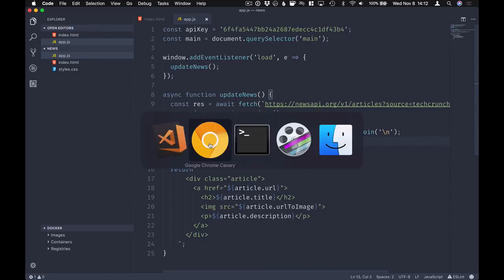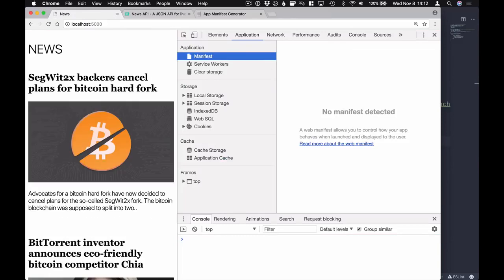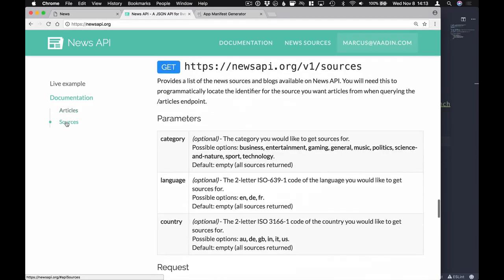Let's save this, go back to our browser here and refresh. And we can see that with that in place, we're now able to actually see some articles in our app here. One thing that we still want to do in order to complete the functionality of the application is add a little selector here where we can select which source we want to get our news from. The API here has another endpoint that we can call for that, just sources. So let's go ahead and do that.